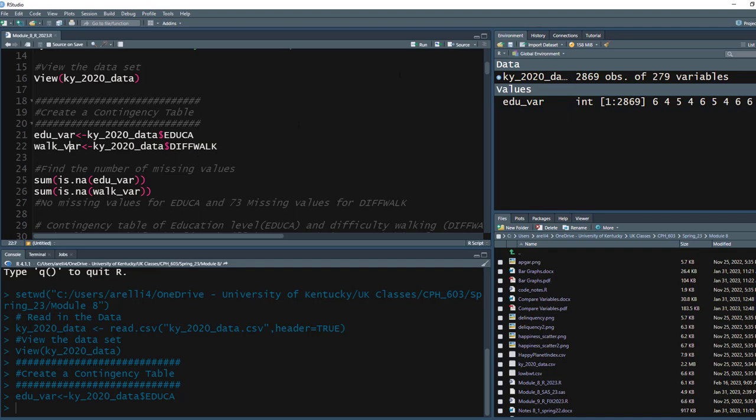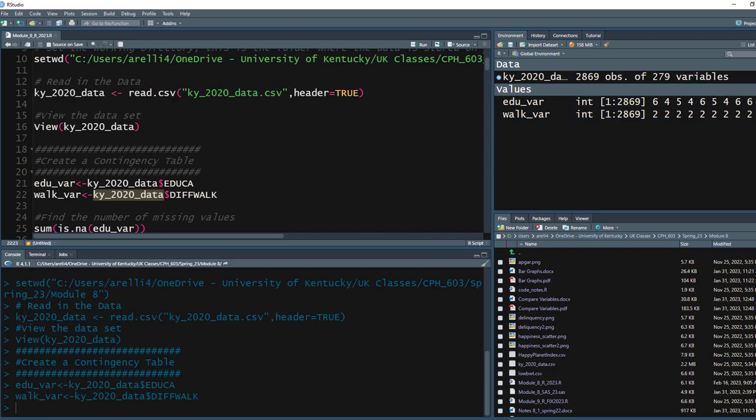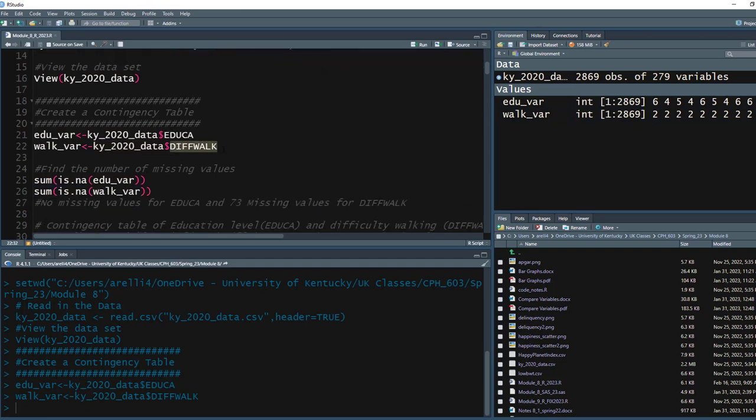And I'm going to do something very similar for the walking variable. And so notice I've named this one walk var. Both of these are a choice that I have made, so I get to call these whatever I want. Whereas on the right hand side, I have to call the data set name exactly as I specified it up here. And the variable name has to be exactly the same as what's in the codebook.